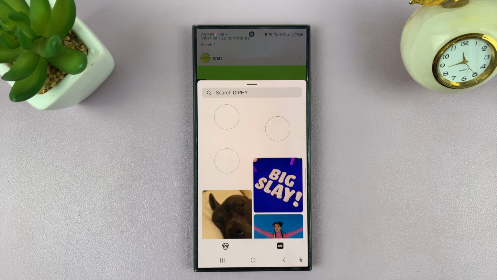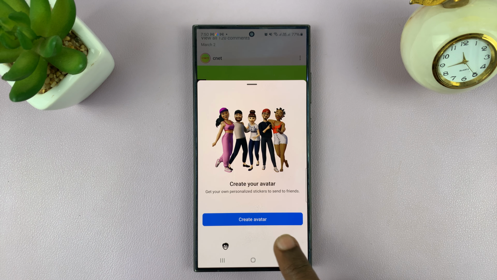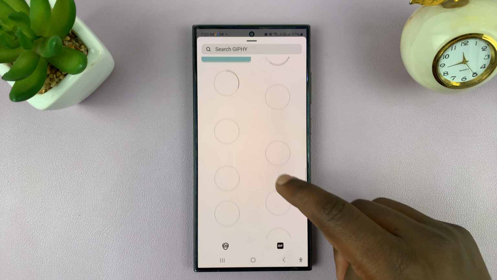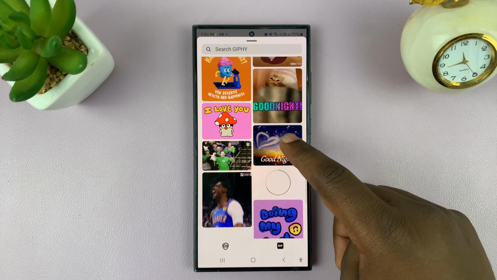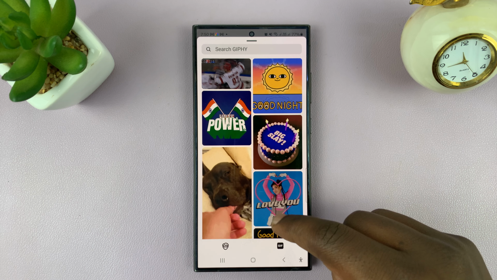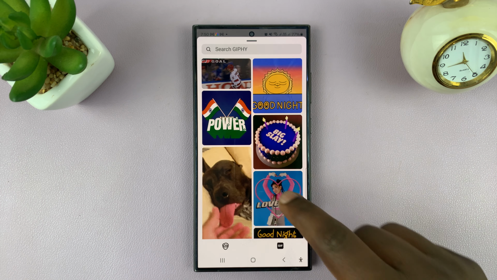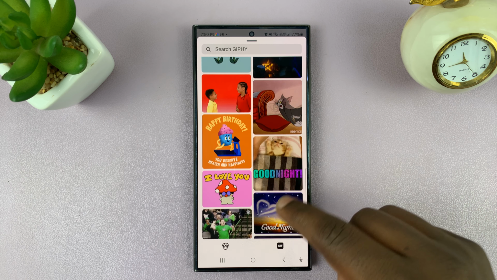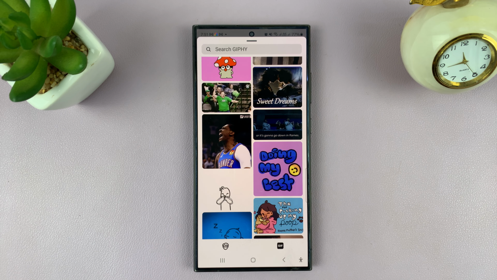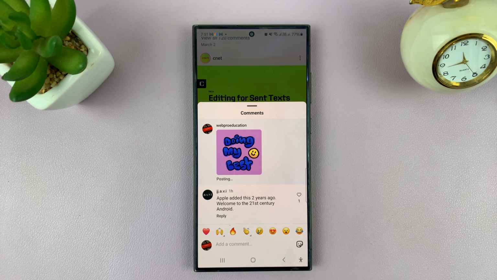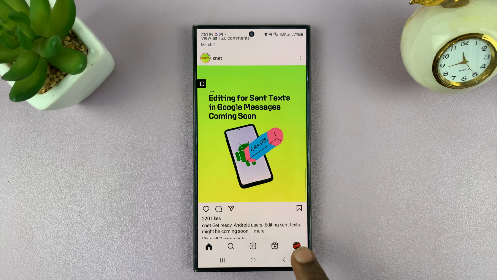So if you tap on it, you have options for avatars and GIF. Now here you have a huge collection of GIFs that you can use to comment. You can even search for specific GIFs. If there are any GIFs you want or you're looking for, you can search for them. But then basically, when you find a GIF that you want to comment with, tap on it, and that's going to be added as a comment. That is basically how to comment using GIFs on Instagram.